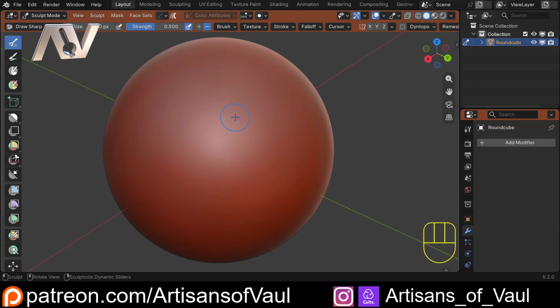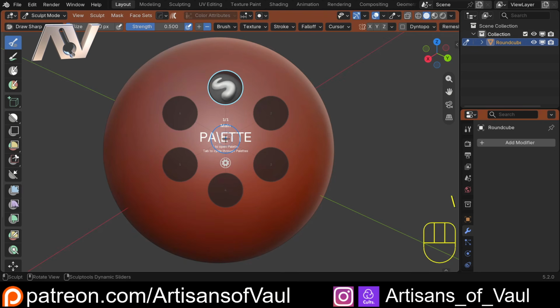Now, if I just hit the / button, you can see what we get. At the moment, we've only got 1 slot. I wish it had the text for the name of what the brush was, but if you put your mouse over it, it brings it up, and then it shows you the other ones that are part of that slot. So clay strips and the draw sharp.